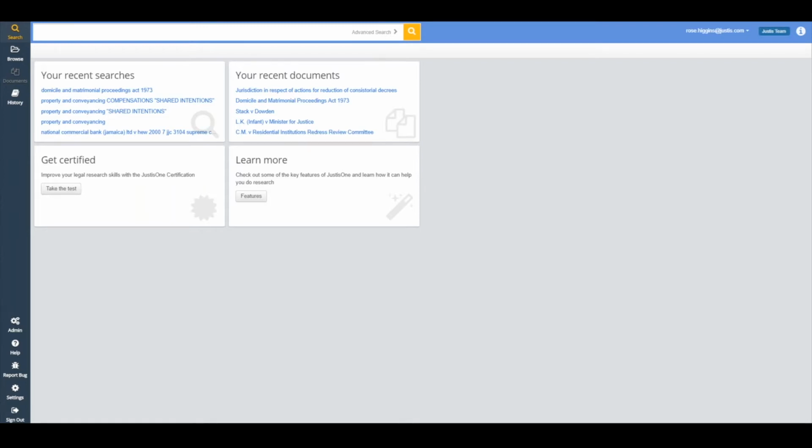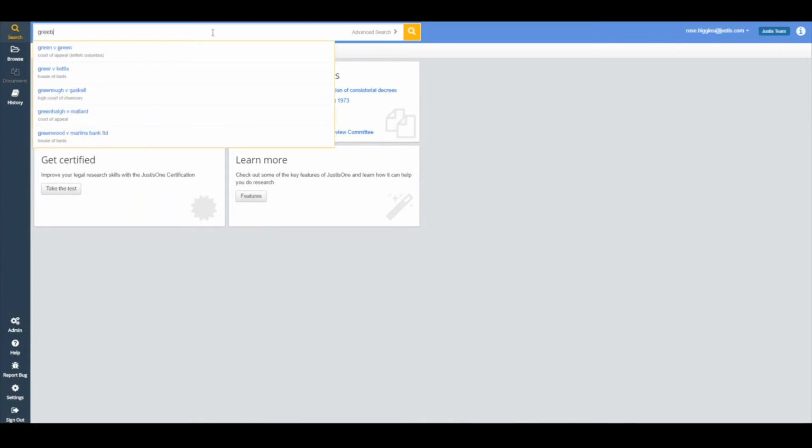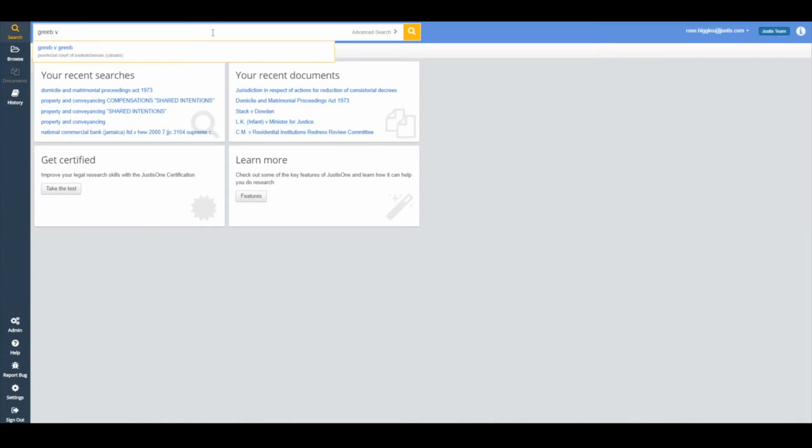So the first thing is when you know a case, and I know that some of you will be rolling your eyes thinking, oh, if you know a case, it's easy, you just type it in. And you're exactly right, because we try and make searching as easy as possible. So if you know the name of the case that you're searching, start typing it in, and JustisOne will start suggesting.